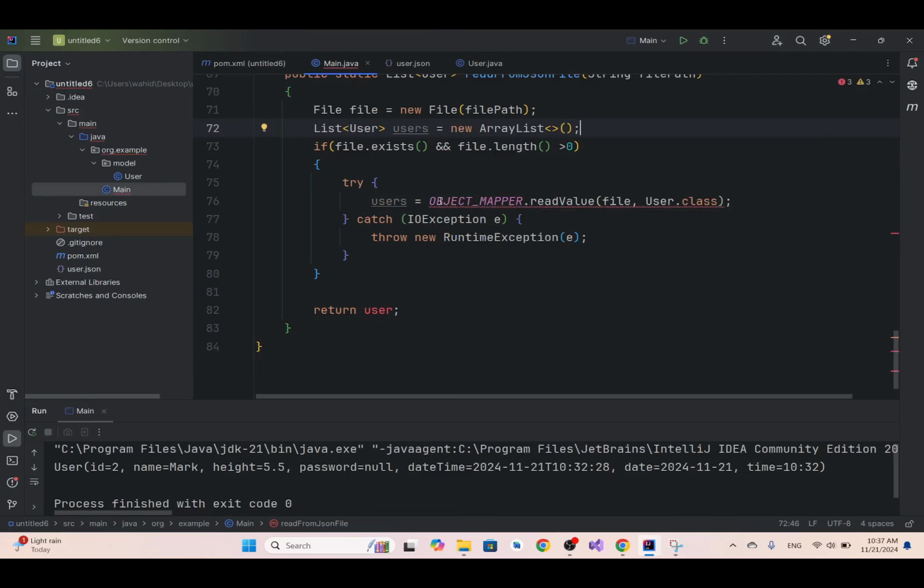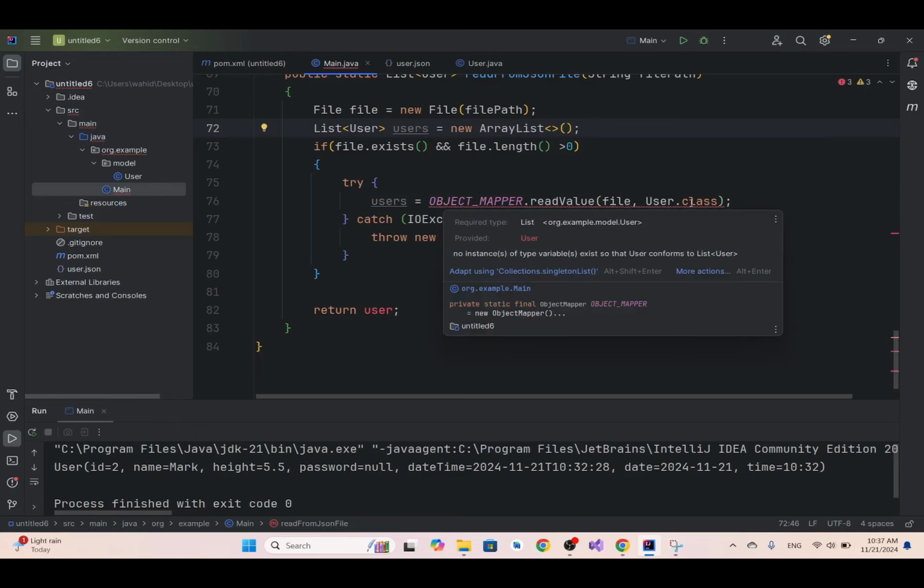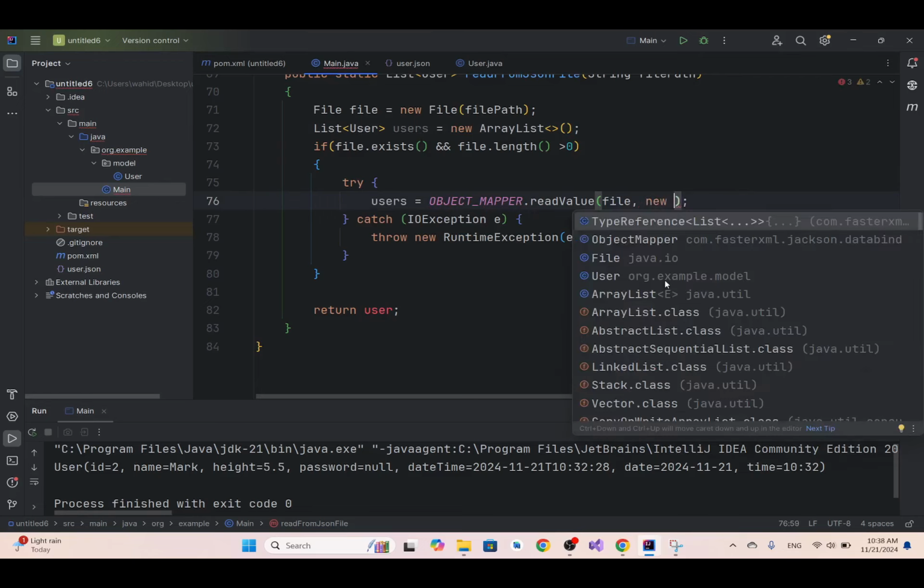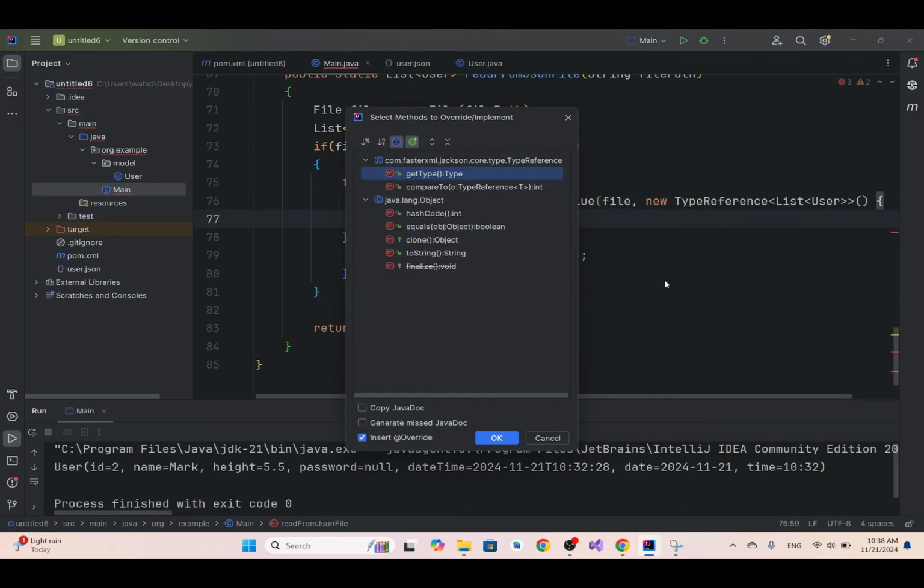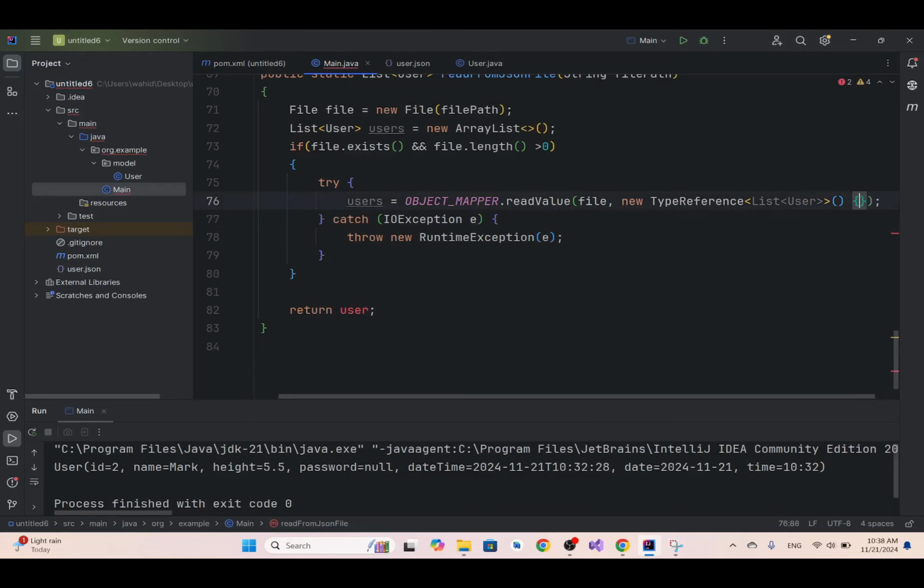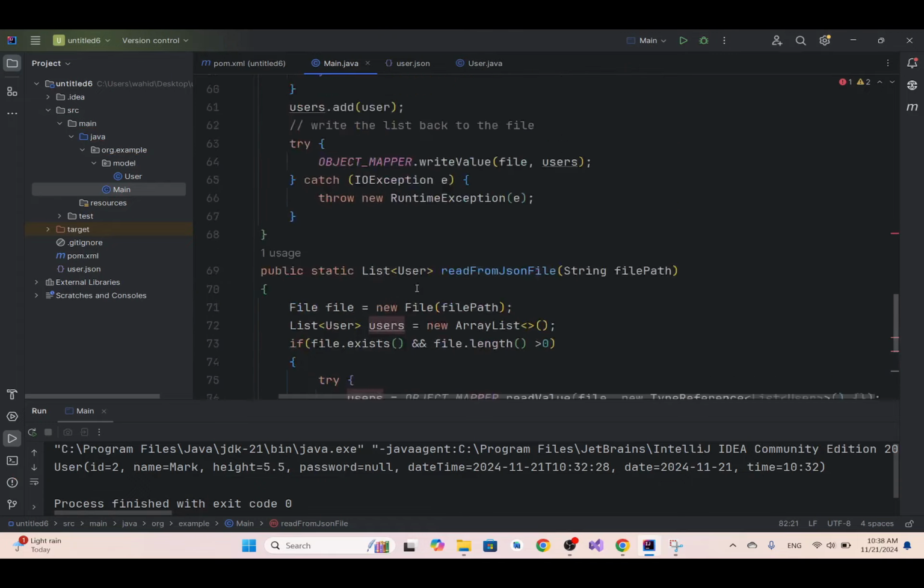So we are going to read objectMapper.readValue file. Instead of User.class, we are reading and mapping to a list of users. Since it is generic, Jackson provides new TypeReference. We don't want this override, so list of users looks good. And here we return users. I think looks good to me.